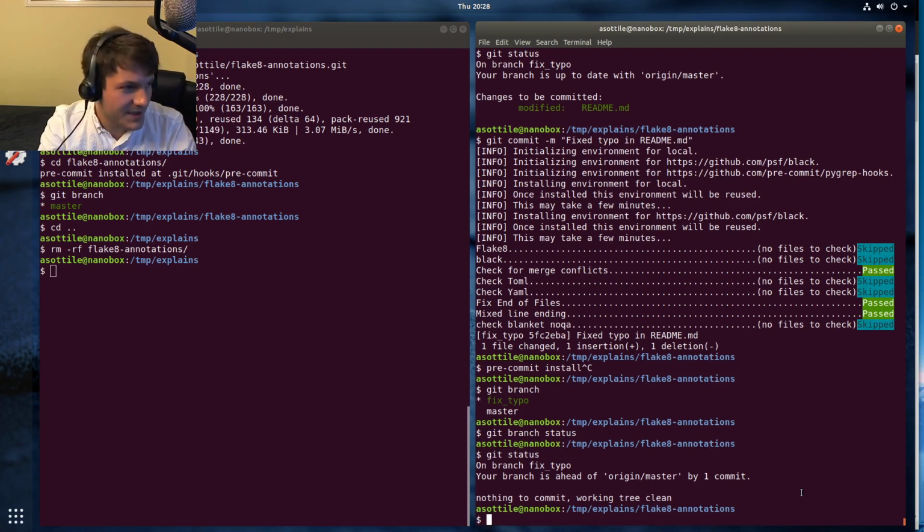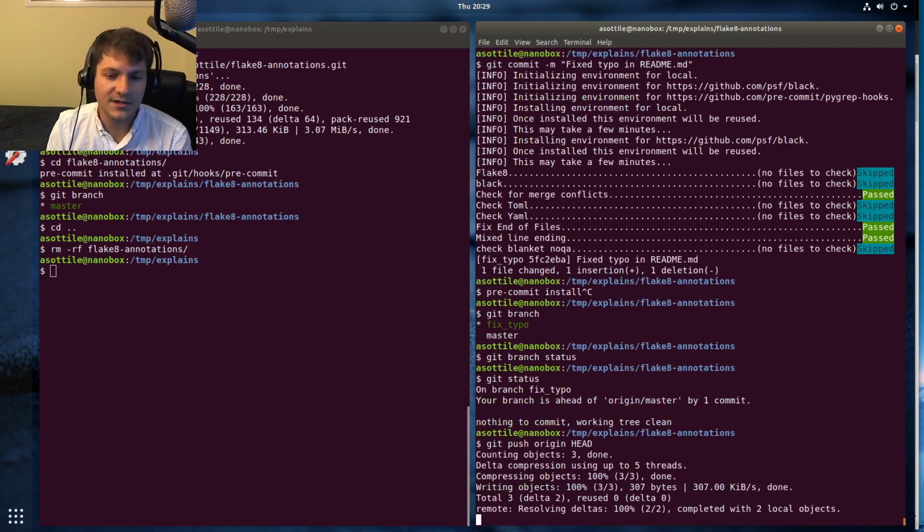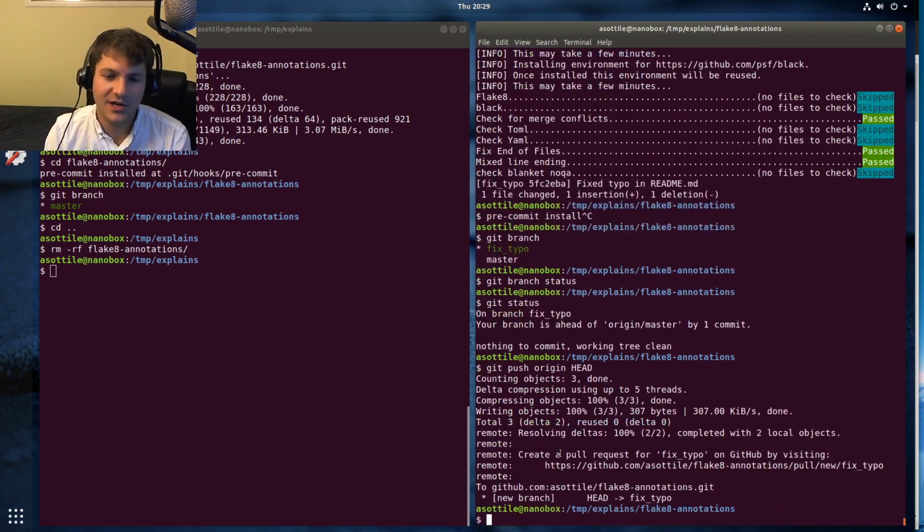So I always run this command, git push origin HEAD. This is a shortcut for the current checked out branch, and what this will do is make my local branch be on github.com, on the remote. Instead of typing HEAD, you can type out the branch name, so fix_typo, and that will push that particular branch name. But I'm in the habit of always typing git push origin HEAD, and then we'll press enter. This will push that branch up to the remote.